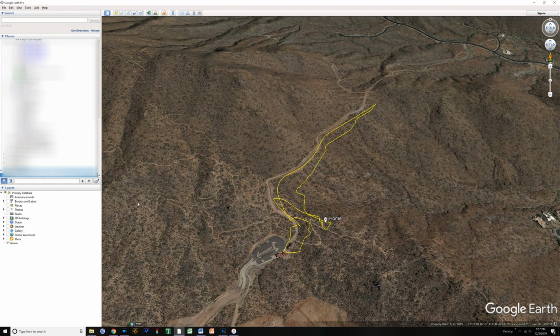So that's how you get from flight to Google Earth. Hope that helps.